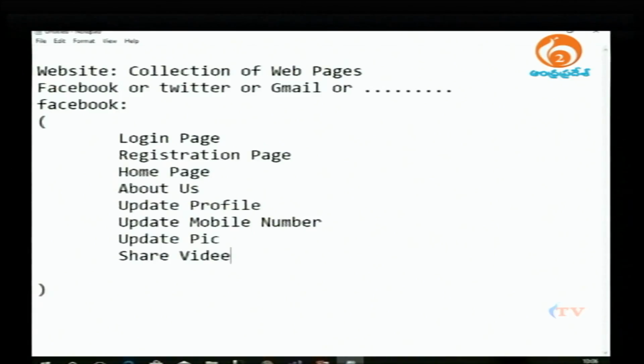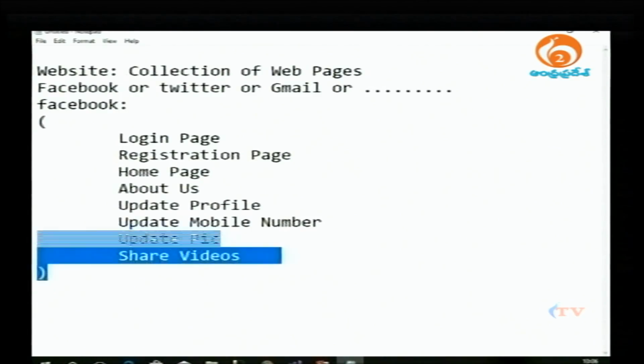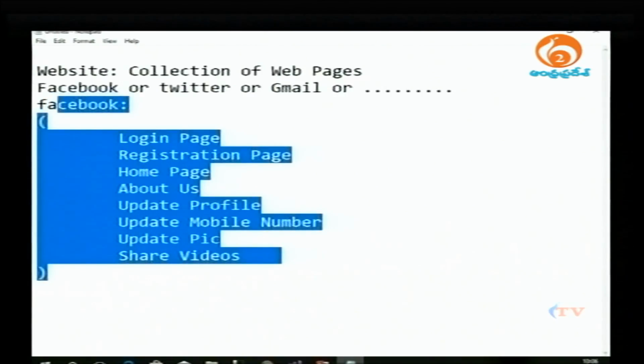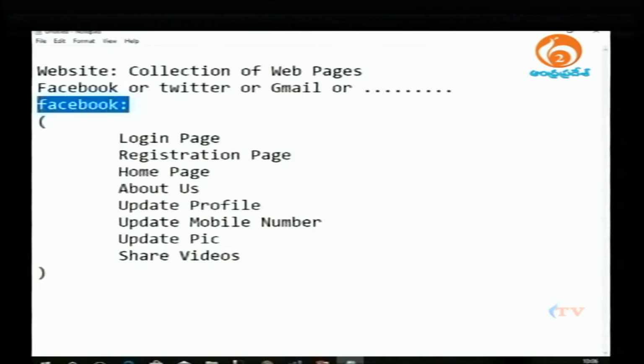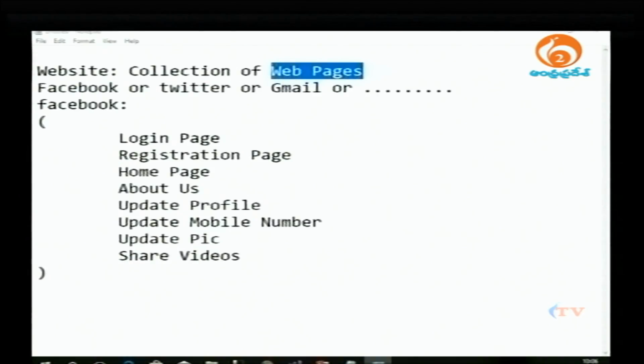Okay, so if you just look at here, there are different kinds of web pages we have here, right? If I combine all together, then only I can say this is an application of web, nothing but that I can call as a website. Few people will say visit the website called www.facebook.com. What is the website? It internally contains your web pages, basically different kinds of web pages, like login page, registration page, home page and all.